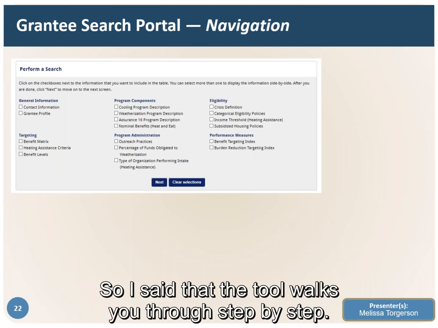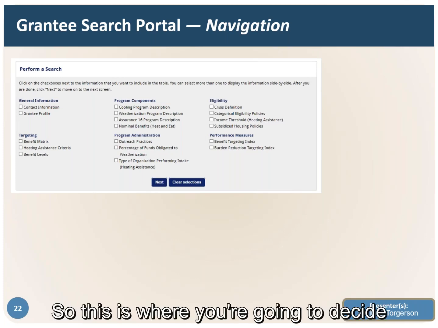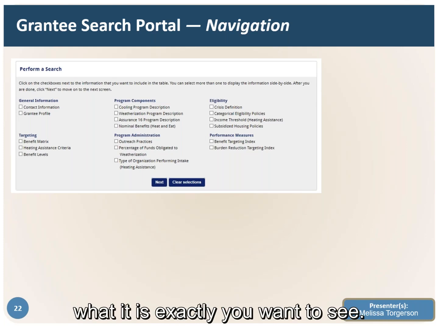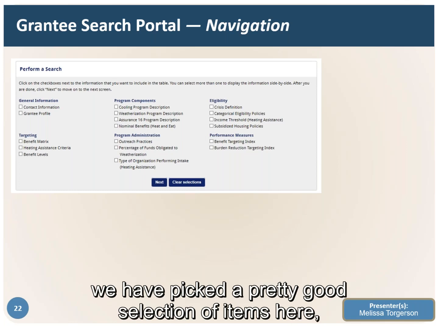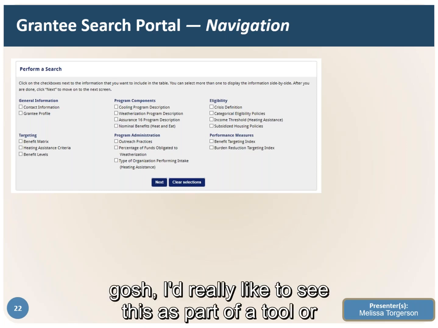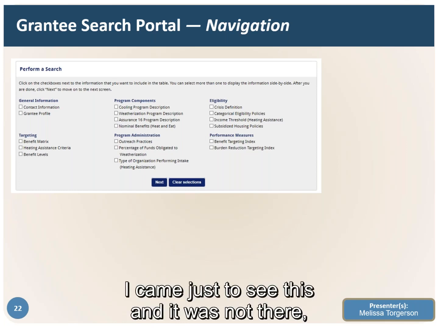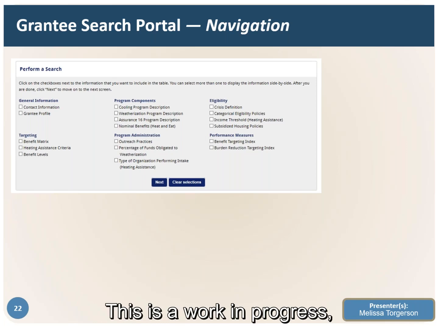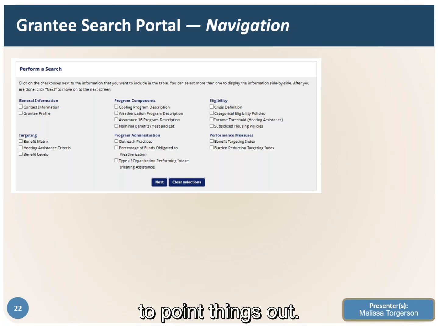So I said that the tool walks you through step by step. This is the first screen that you're going to come into. It's performing a search. So this is where you're going to decide what it is exactly you want to see. Now, one of the things you'll notice is that we have picked a pretty good selection of items here, but if there are things that you feel like, gosh, I'd really like to see this as part of the tool, or I came just to see this and it was not there, we really want to hear from you. This is a work in progress, and so it's important that we hear from you to point things out.